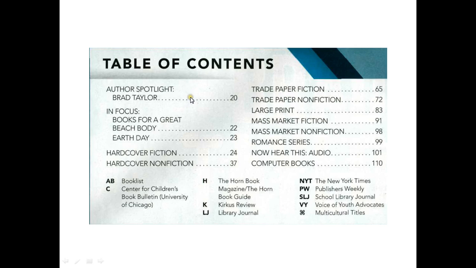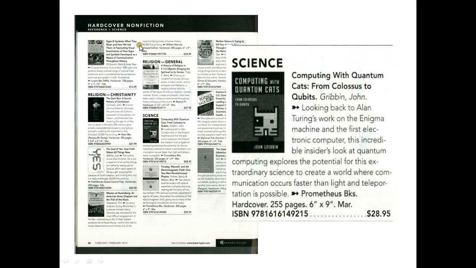Forecast, Baker and Taylor's counterpart. Forecast is not quite as advanced as far as sorting items, but it does organize by hardcover nonfiction, trade paperback nonfiction. So the user can use the table of contents to find the section, and then it further breaks it down once you get into the actual catalog by subject.